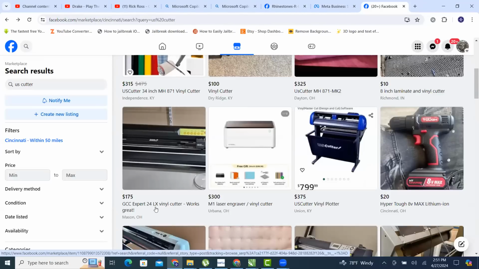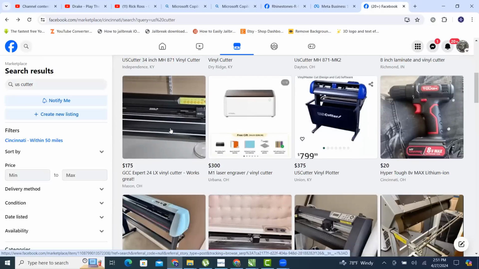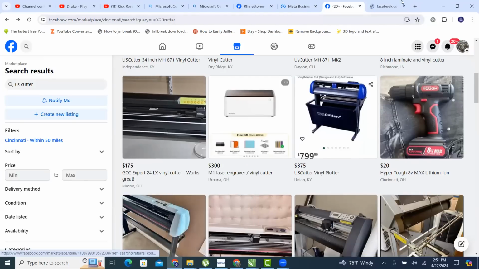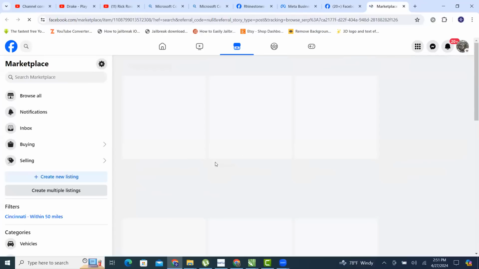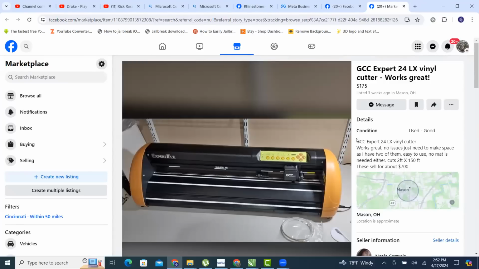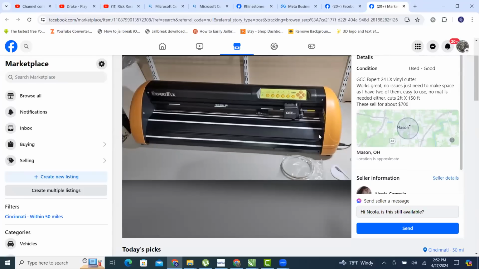It did not have the... Ooh. Oh, I go on here and look on here. They got one for $175. Oh man, this right here is what I started off with, but it did not have the LX part. You know what I mean?